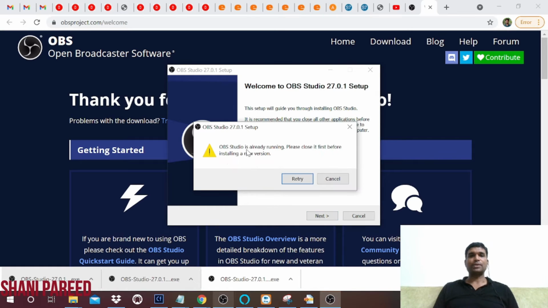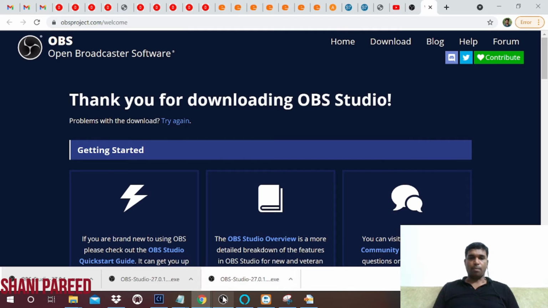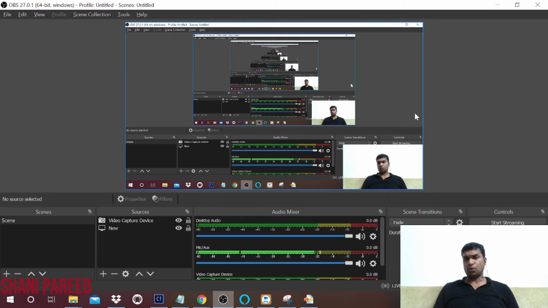So here OBS is already running, right? So once you complete that process, let me focus on how to use it. Okay, I have already opened this OBS Studio, so let me show you a few important settings here.